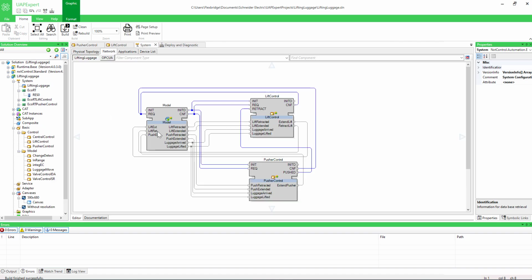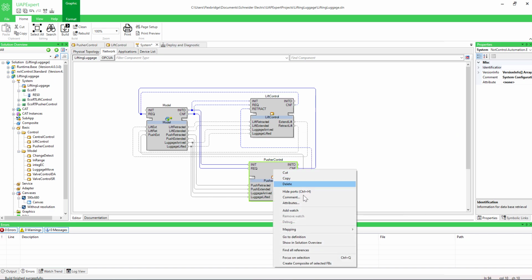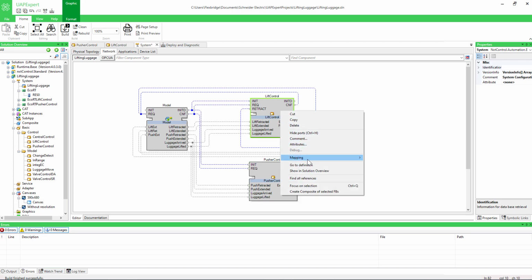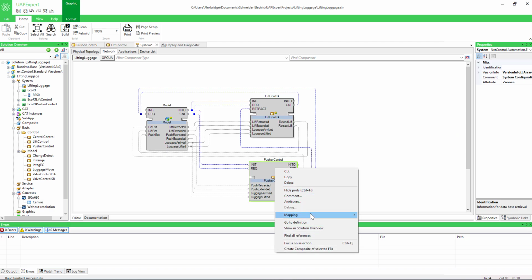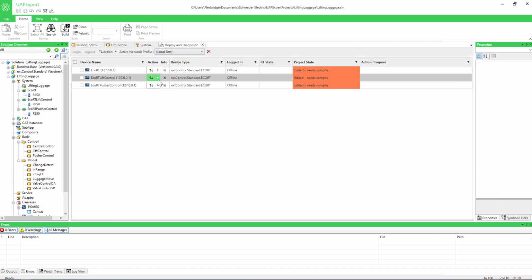Let's remap the function blocks in our application. Remove the mapping on the lift control and the pusher control. The model will continue to be mapped to the old device. Map the lift control to lift EcoRT device and the pusher control to the pusher EcoRT device. Now we go to Deploy and Diagnostic window, start the two new devices.